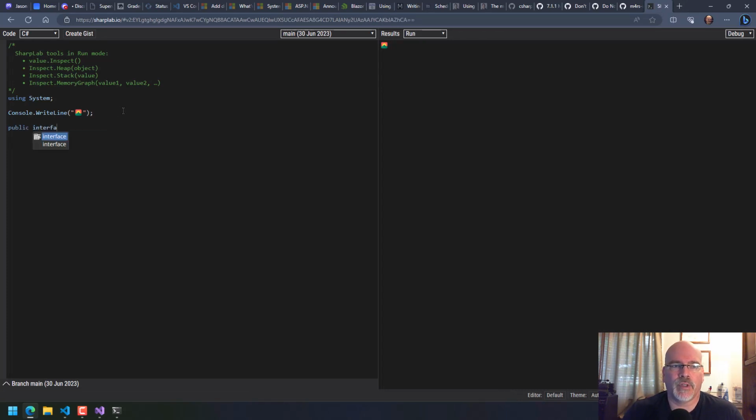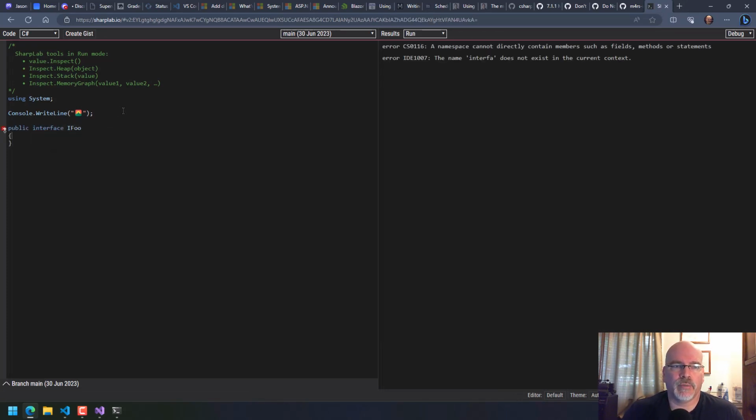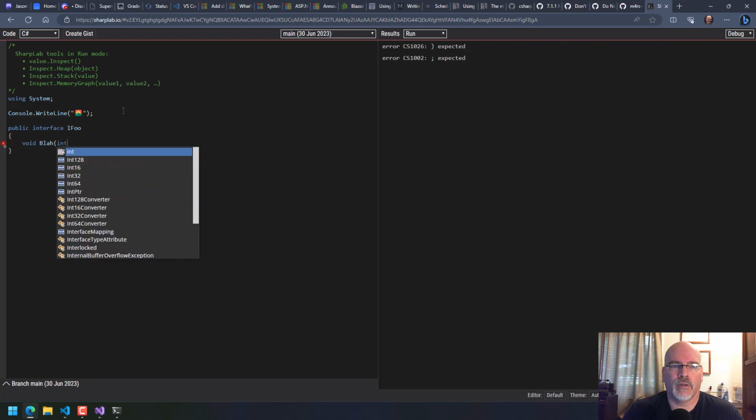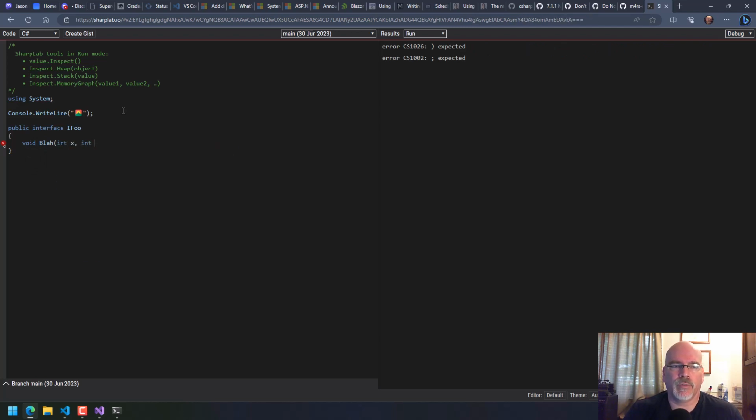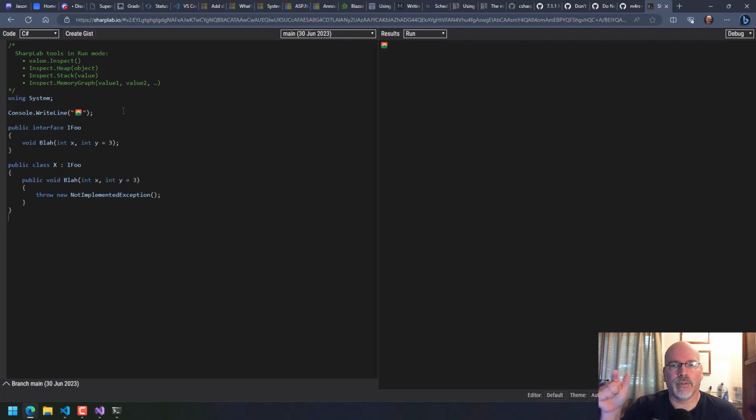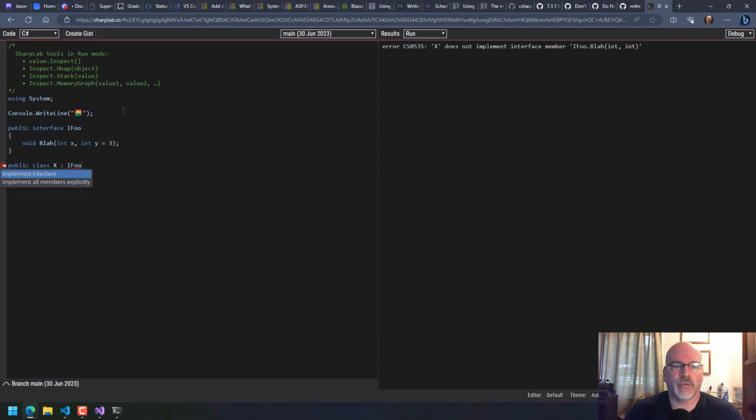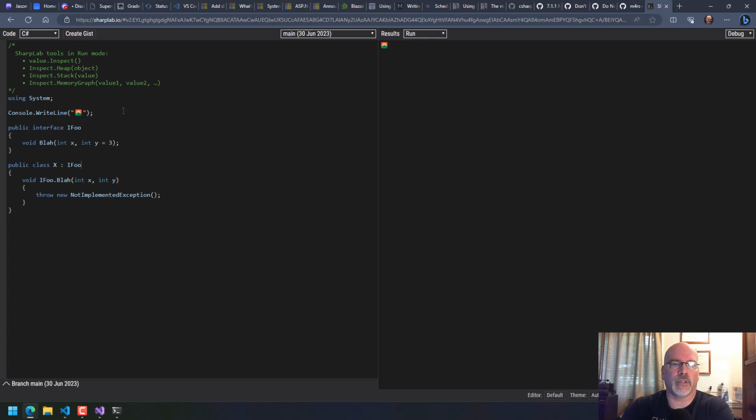So if I say public interface IFoo, and I put in something like void Blah, and I have int x and int y, which will be 3 as a default. And then I come down here and I say public class X, which implements IFoo, and I say, go ahead and implement that. Right, it will do it because it's not explicitly implemented. But let's remove this and now say, yeah, so as soon as you do it explicitly, they go away. It doesn't matter if you have a match or not. It's purely, do you have an explicit implementation?